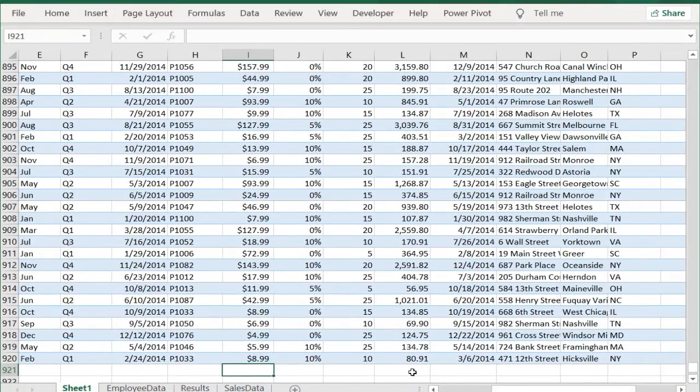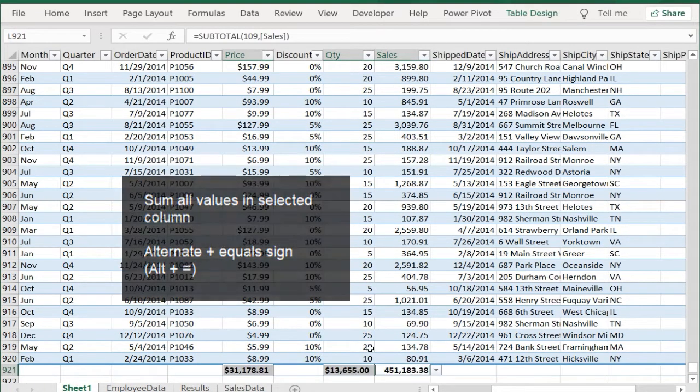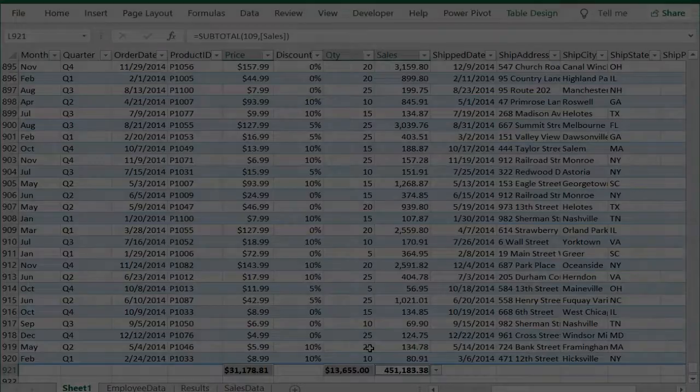I sum specific columns by holding down the Ctrl key and clicking the individual cells. I hit shortcut keys Alt plus equals sign to sum the selected columns.